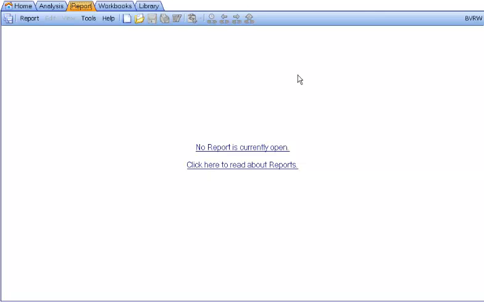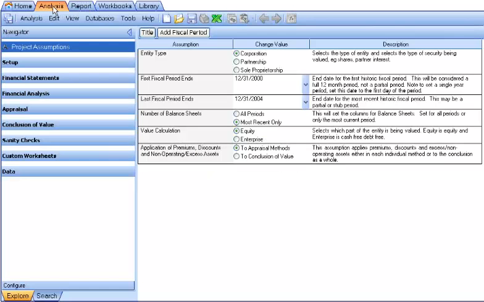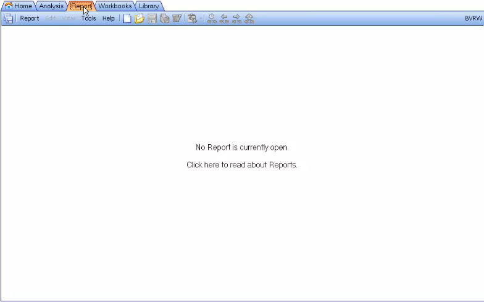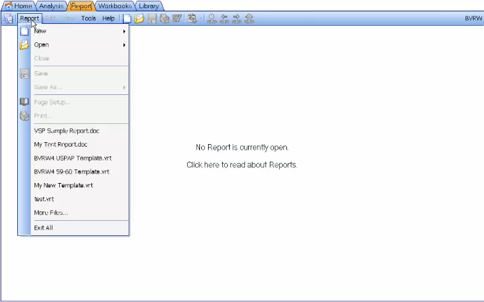One thing to keep in mind with the Report Writer is that it will always pull data from the Analysis tab. In other words, whatever analysis file you have open is the data that will be linked to the written report. Let's create a report and see how this process works.